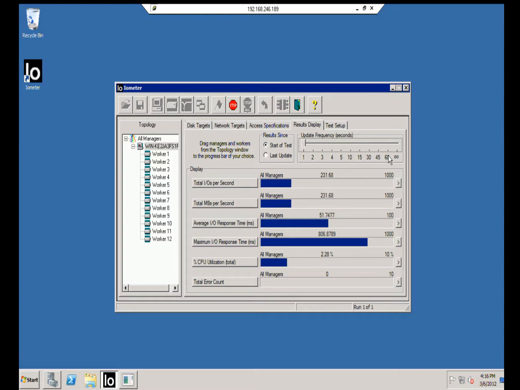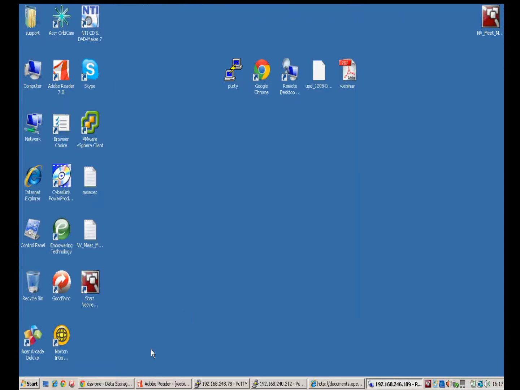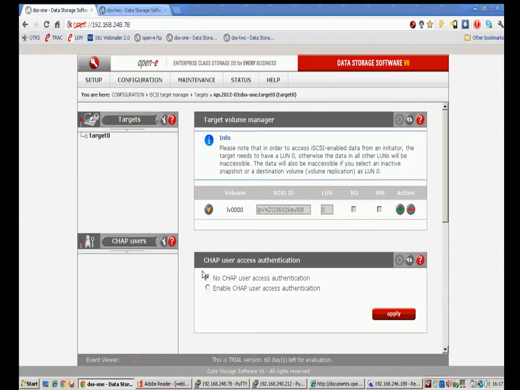As you can see, without any tuning, with the default options, our performance is a bit better than 200 megabytes. It's around 230 megabytes. Right now we'll focus on how to tune the DSS, the network, the DRBD, and other things to achieve the best performance.